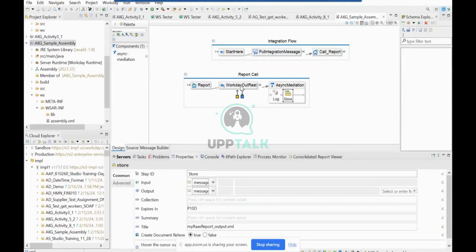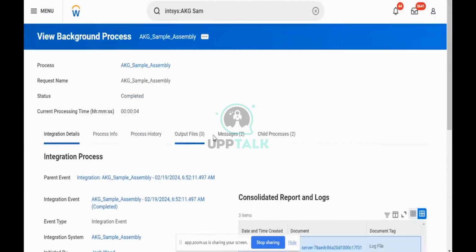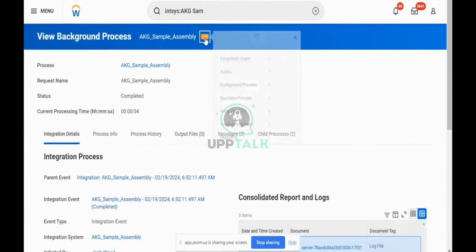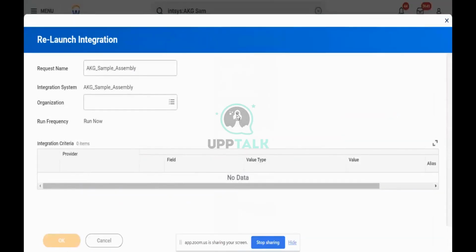Just consume after the Workday Out Rest, put an async mediation and put a store step. That will create your output file for you. Got it? Let's run. Now there were no output files from what I ran just now. Now I'm relaunching the integration event. Let's see what it is.